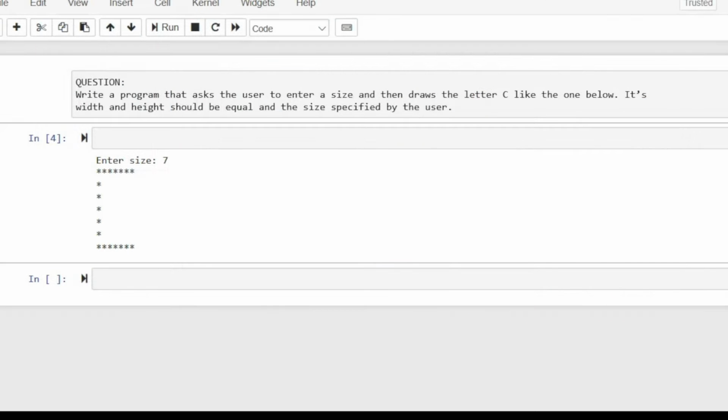So we are going to draw a shape in this question, and we're going to use a for loop again. Based on the size the user enters, we're going to draw a C-like shape. Let's simplify the question first, and we're going to use comments. So, enter size, we're going to use the input function, right?